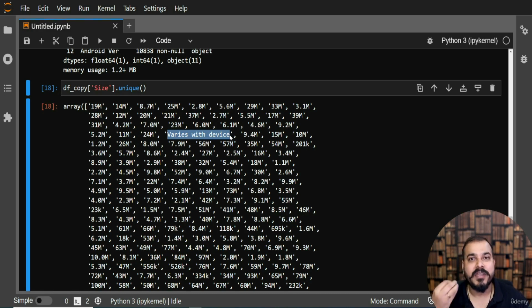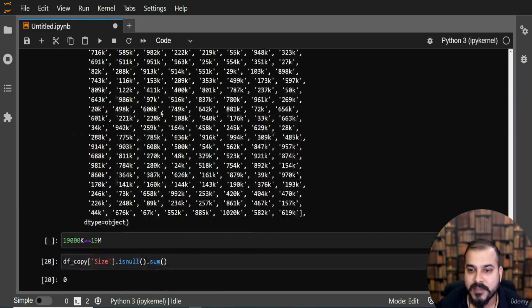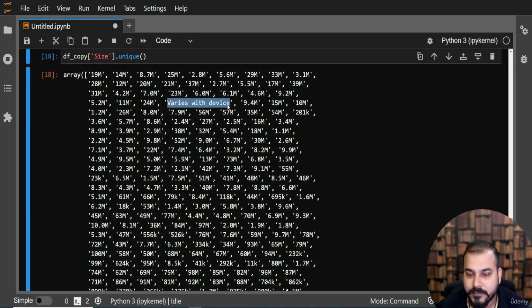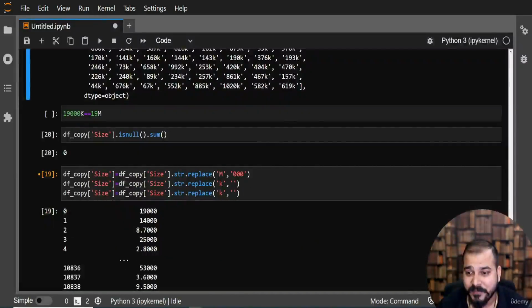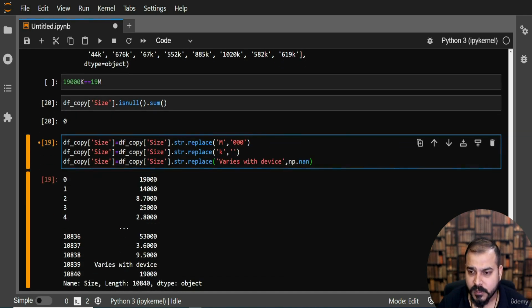Now I can probably replace this with a NaN value, and then later on change that NaN value with something else. Something can happen, right? So this is the problem. Now I can see varies with device, so for this also I'll try to handle it. I will just copy it over here and instead of this K, I will take this entire varies with device. And this is the cleaning process, guys. Trust me, everybody will think that this is easy. It is not that easy. And this I will try to replace with np.nan. Let's say that I'm taking a NaN value.